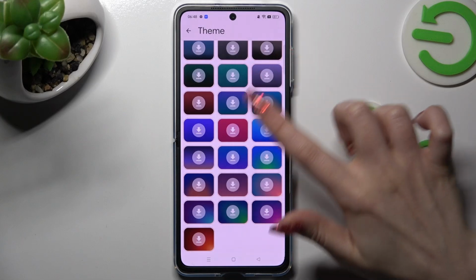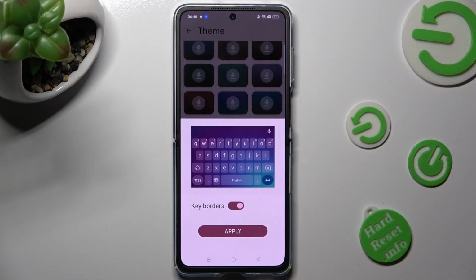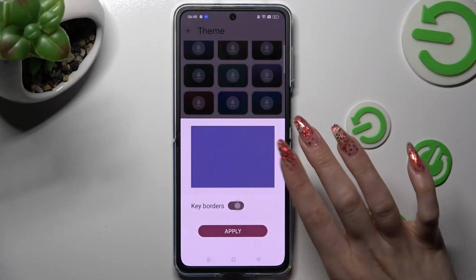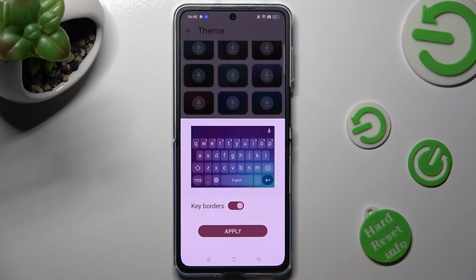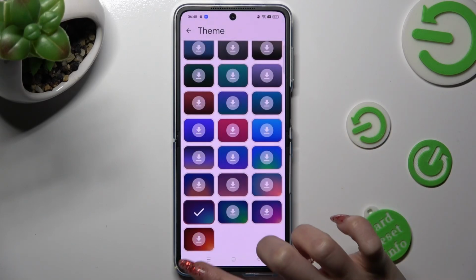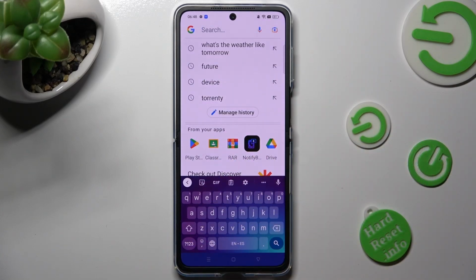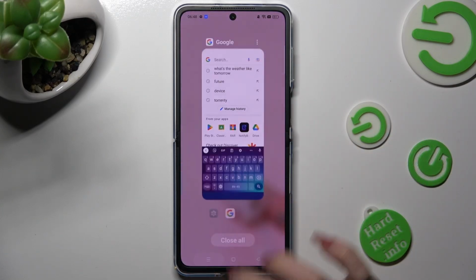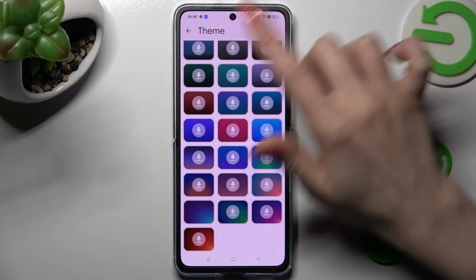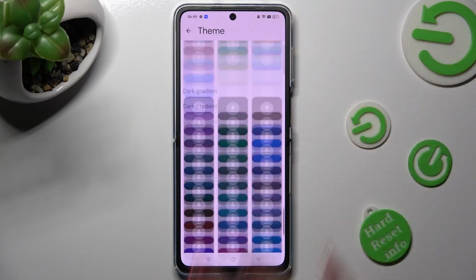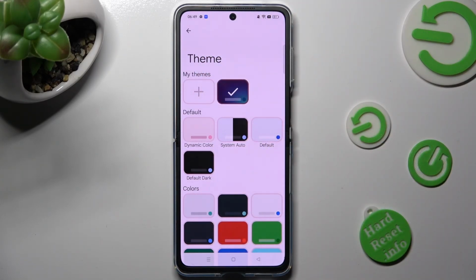Now tap on the best one for you. Manage key borders thanks to this switcher, and finally hit apply. So when I do that, as you can see, the theme of my keyboard has changed. But you can always customize it by going into exactly the same settings, swiping up and tapping on this plus icon under My Themes.